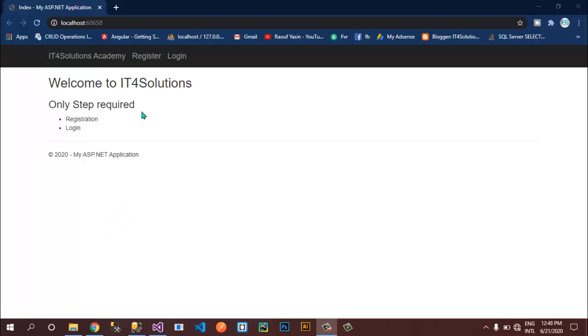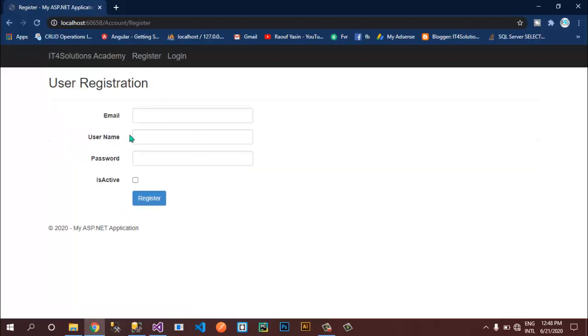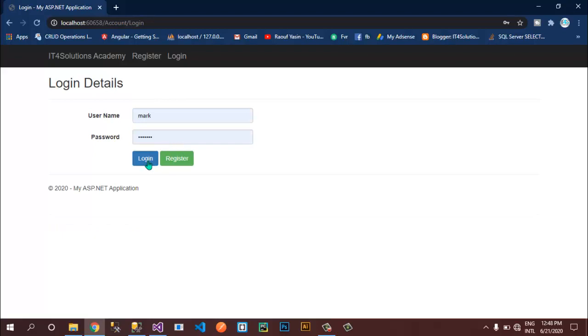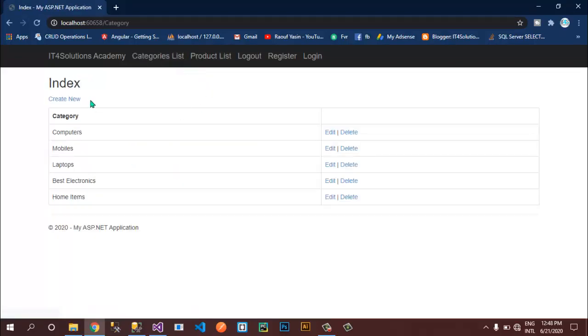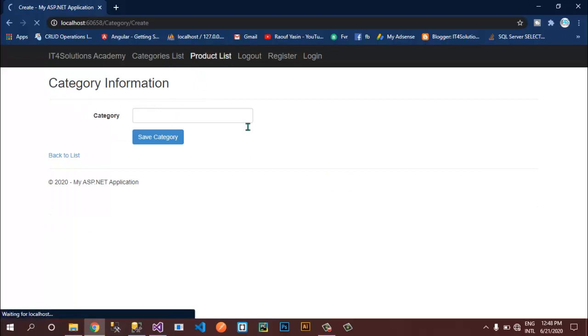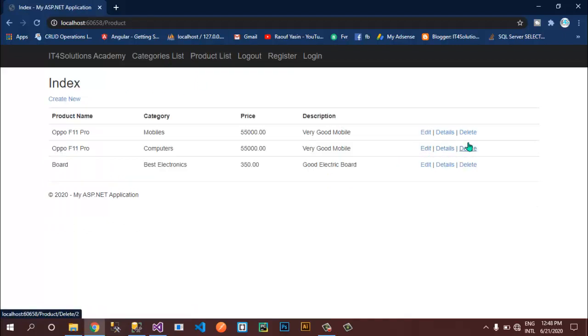Till the previous video we have successfully implemented this register functionality, this login functionality, and now any logged in user can access our categories list, create new categories and product list, and edit product, delete and stuff like that. In this video we are going to perform CRUD operations using Bootstrap modal.